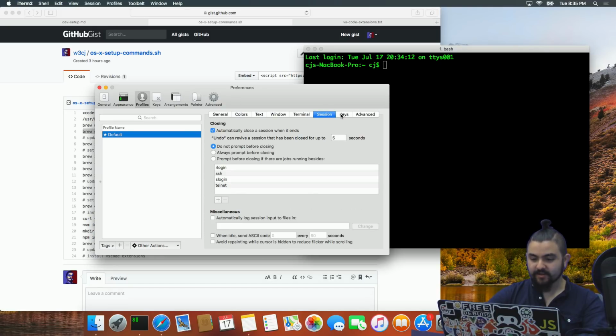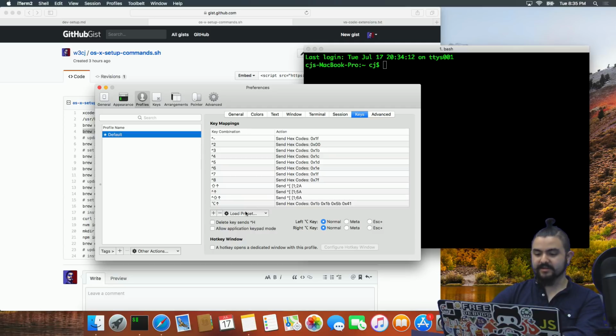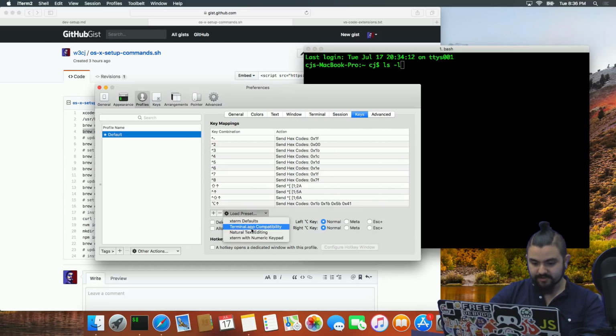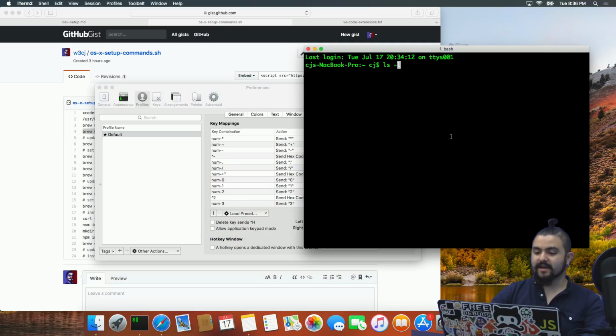And, oh yeah, keys. One thing you want to do in keys is go to load preset and say natural text editing. I'll show why we do that real quick. Let's say I just do ls -l. A common keyboard shortcut on the Mac is to hold down Alt and press the arrow key, and that will jump over characters. But you'll notice when I do Alt arrow keys, it's putting these random characters in the terminal. But if I change the text mode to natural text editing, now I can jump over things. So simple little fix.